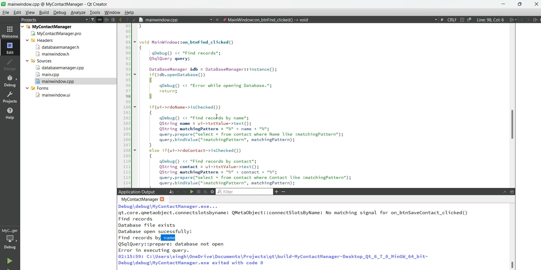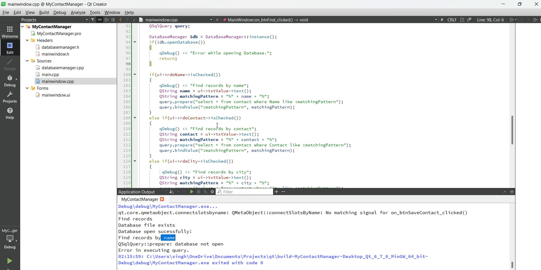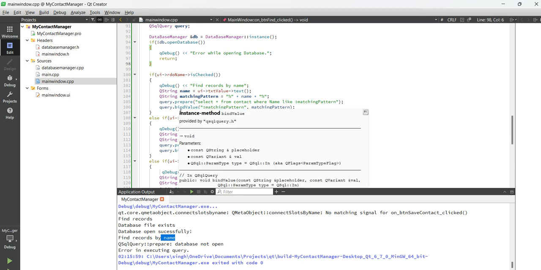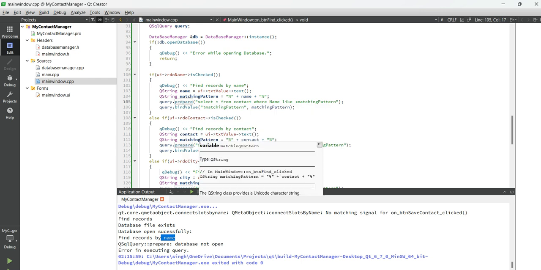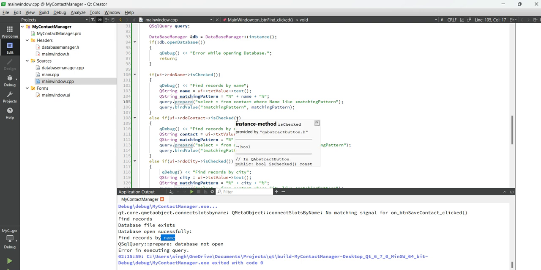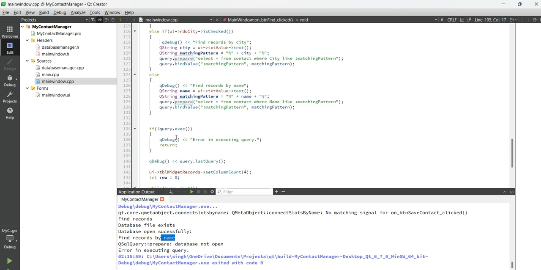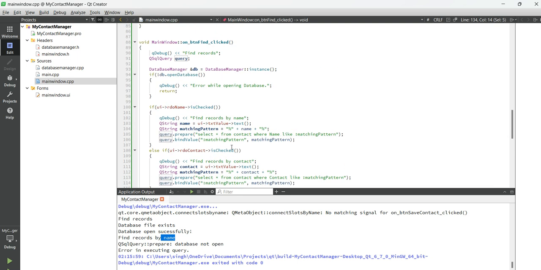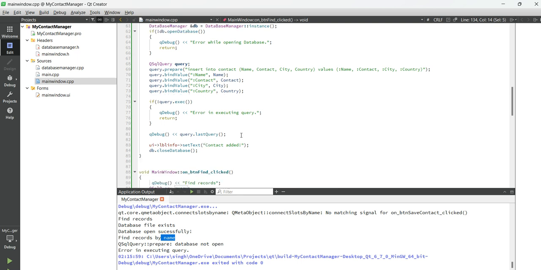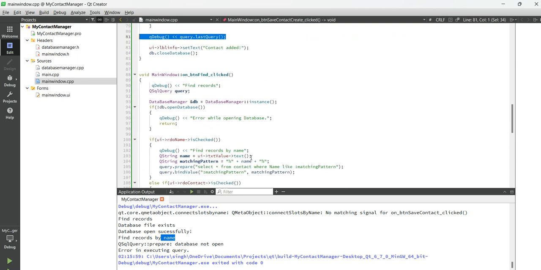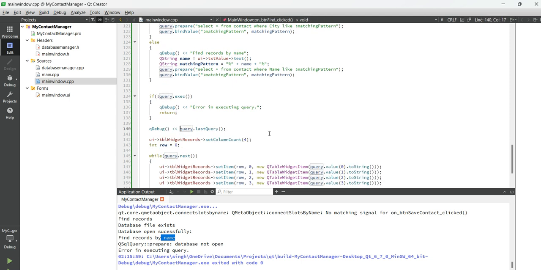File records by name. It came here. Query bind value. We prepare, we bind. We executed the query. Something is wrong. We can print the last query also once again. It will be quick. Executing last query.